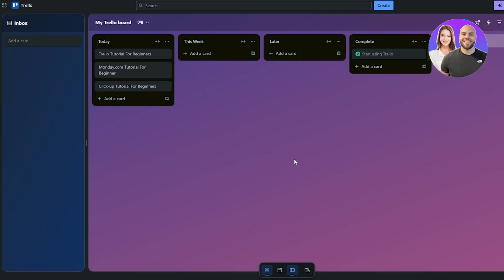I'm just going to give you a little overview of it, show you how you can work around with it, you know, a little walkthrough of the UI, and then we'll move on to the rest of the video and the rest of the features.